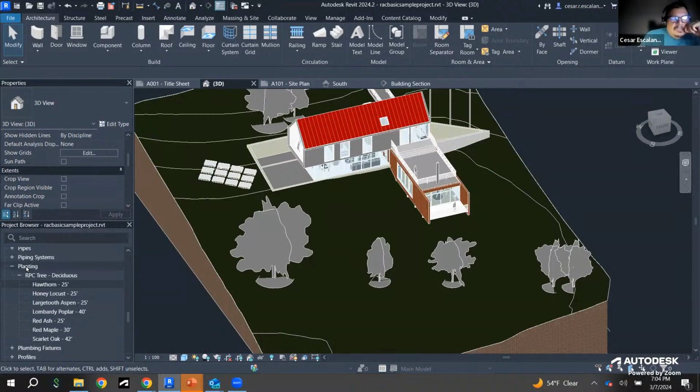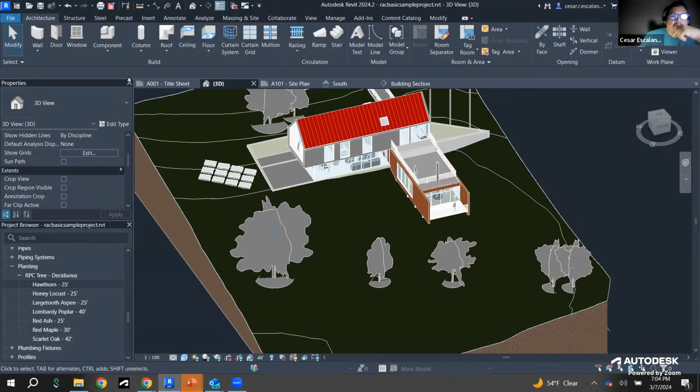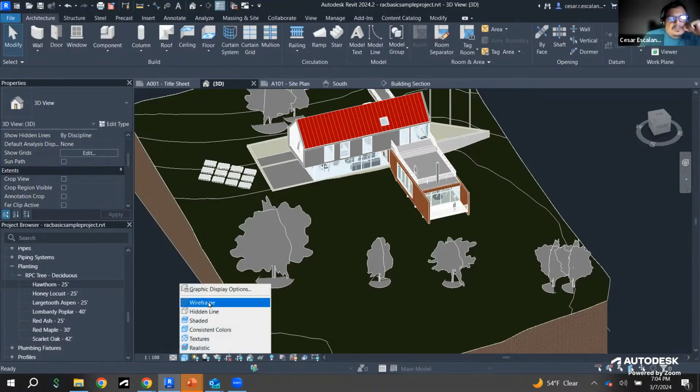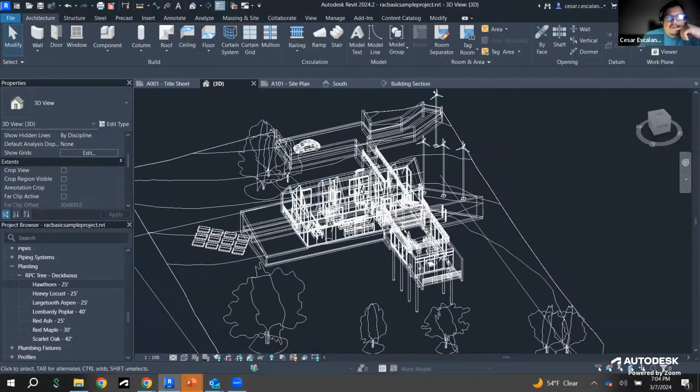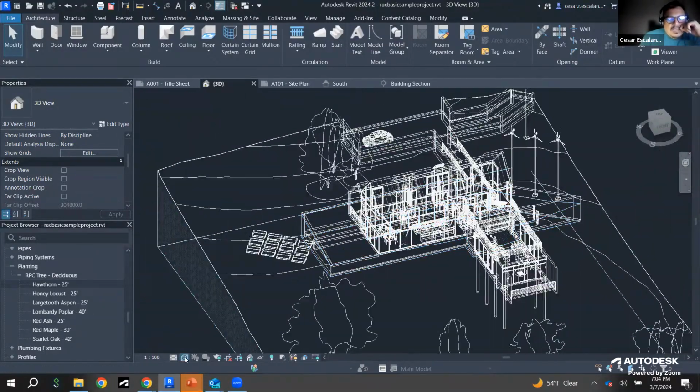So you go to planting, RPC, tree, grab any of those, drag it and drop it. Oh, I was talking about the visual style. For the visual styles, I'm going to keep it like that. This is wireframe. Wireframe is good if you want to see through. You can change it to hidden line.